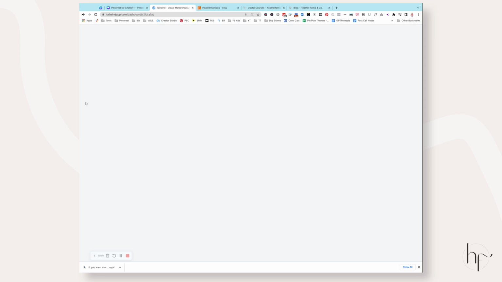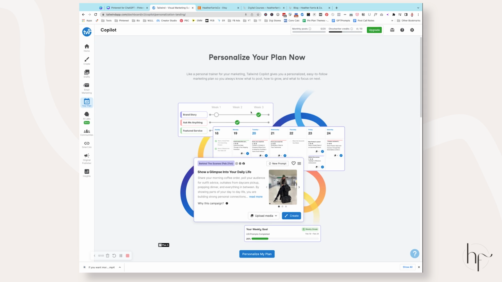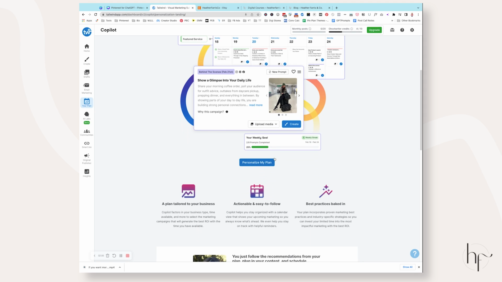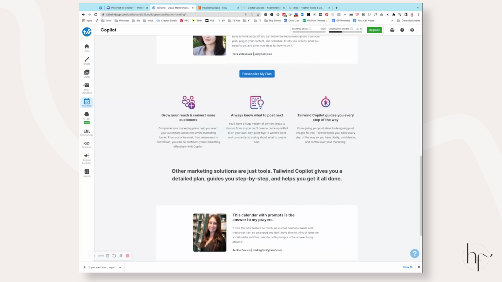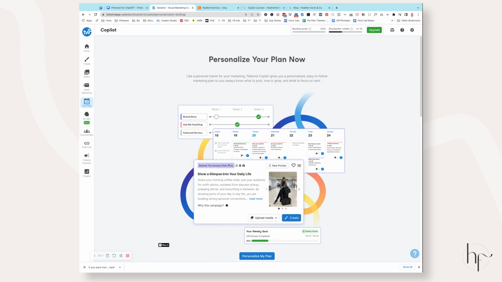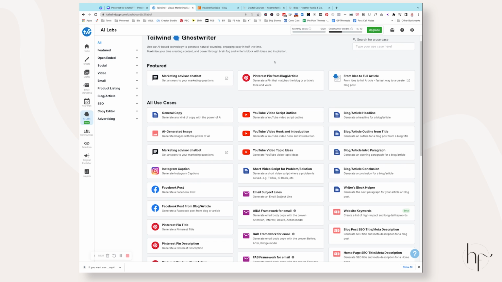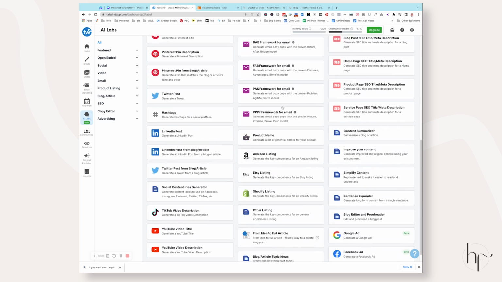Now, let's talk about some of these features over here. They've recently released their AI tool, including email marketing. We're not going to be talking about email marketing today. However, if you do click into plan and you want to use Tailwind for more than just Pinterest, you can create a customized marketing plan for yourself. And that's where all of these little items like ask me anything or like post types are going to be put into your calendar, and you can customize that.